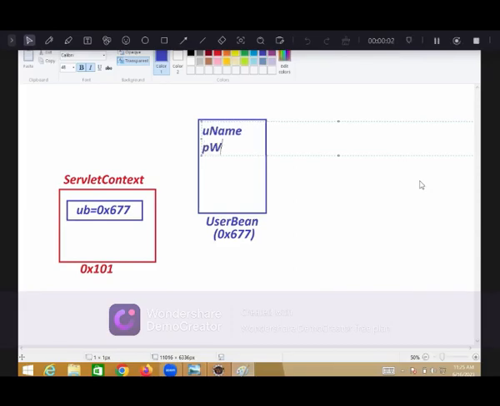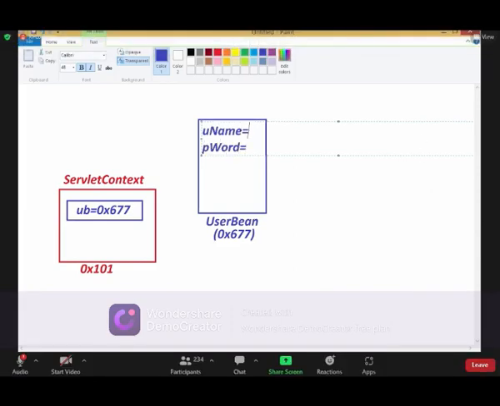Username, password. The details are available here.